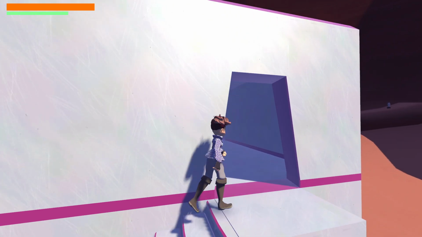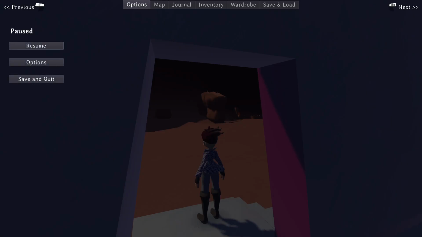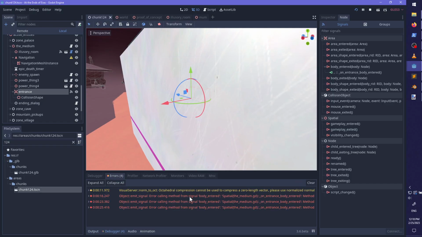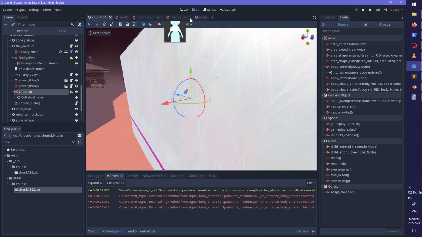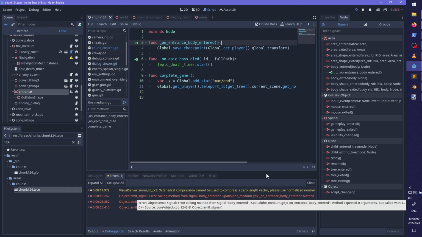Alright, let's go back in here, see if the world saved. It did not save. On entrance body entered. It should be here now. On entrance body entered. Spatial to medium on entrance body. Oh, okay.